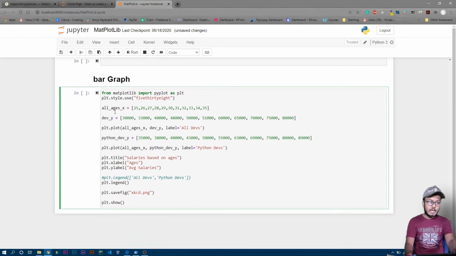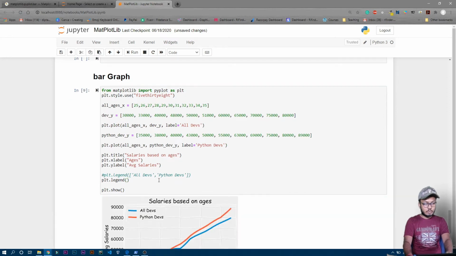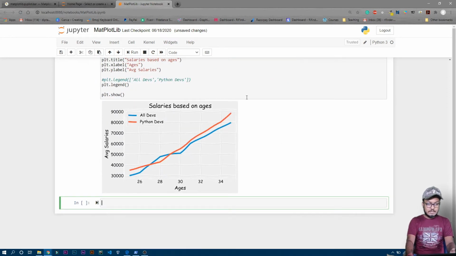Perfect. And then we have all the ages between 25 and 35. Then we have the average salaries of the developers, and then we plot the graph and label it all developers. Then we have the data of Python developers' average salary, and we plot the graph for Python developers as well. Then we wrote some title, x label, y label, and then we put a legend. We don't want to save that as an image, so I'll just remove that line and let's run this code. Yeah, so you can see this is the plotted graph, right?